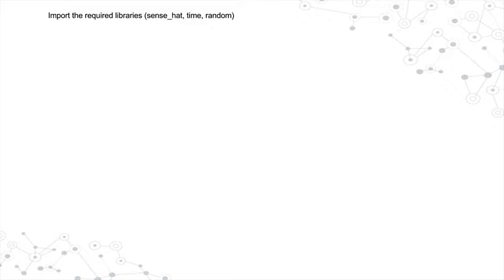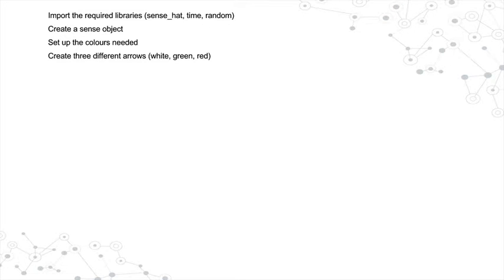All right, so you have: import the required libraries, SenseHat, time, random. That's going to be the first thing. We're going to have to create a sense object, but you've been doing this the whole time. Time and random are newer libraries because we're going to delay some things and create some randomness. Set up the colors we need. Again, we're using British, so we've got colours spelled their funny way. Create 3 different arrows: white, green, red. White when you start, green if they get it right, red if they get it wrong.